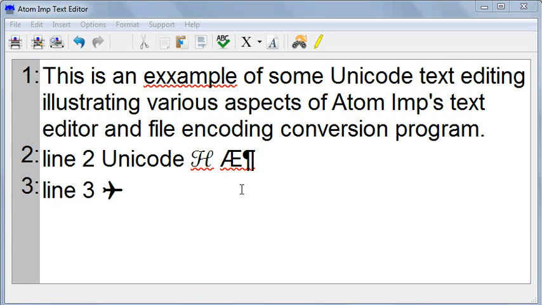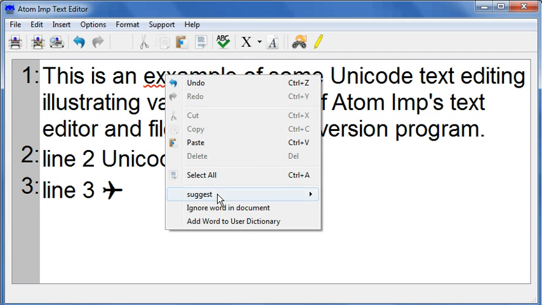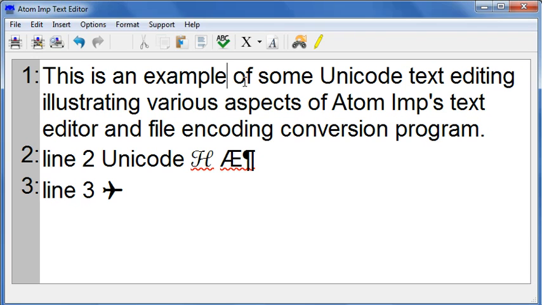When you start the program and load in a file, you get perhaps something like this, which illustrates some of the points. For example, here are some Unicode code points, or characters if you like. Here's a misspelled word, which if we right-click on it, will give us a context menu with it. We can either correct it, or we can ignore the word, or we can add the word to a private user dictionary. Or I'll just correct it, and you can see what happens. It's automatically corrected.